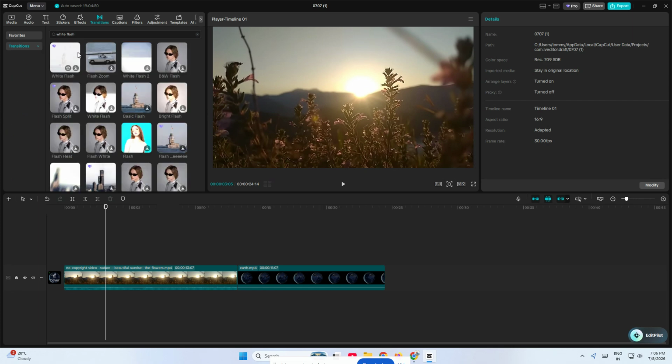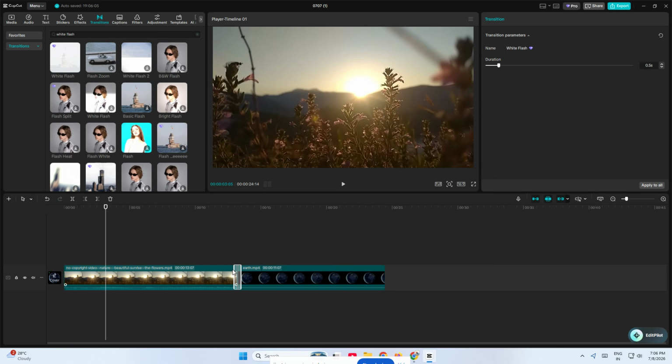Once you see the white flash transition, click and drag it into the space between both clips. As soon as you place it there, CapCut will automatically apply the effect. You can usually preview it immediately by playing the timeline and you'll see the screen flash white for a split second as the clips switch.